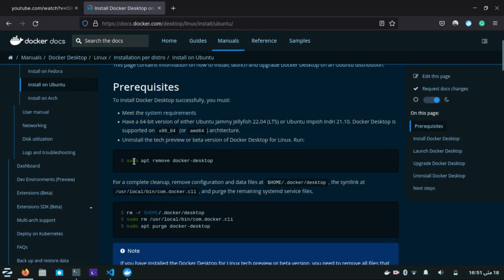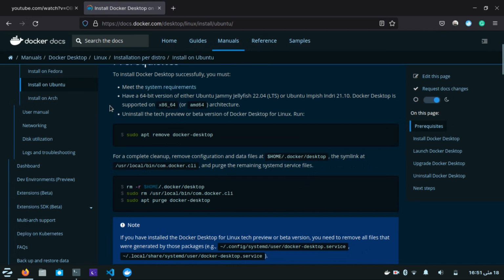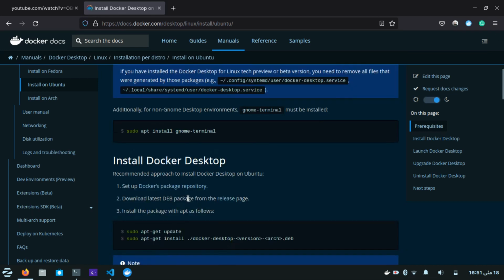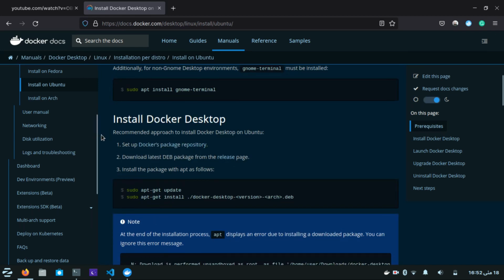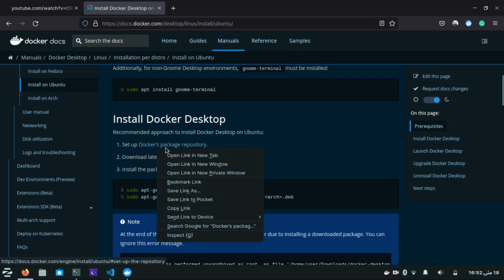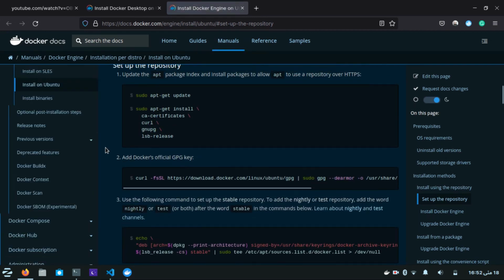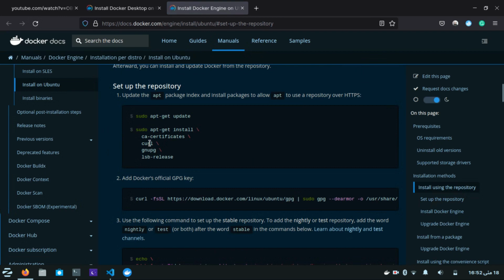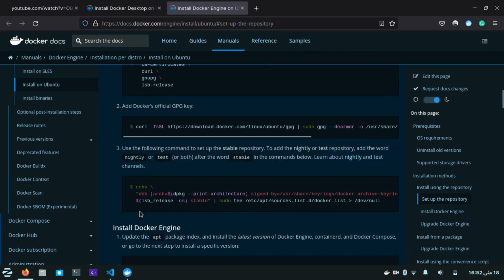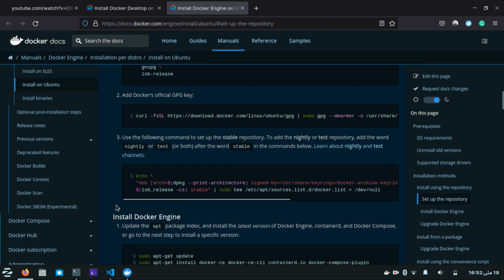These are the prerequisites that are required for you to install Docker. And these are the commands to remove Docker Desktop if it is pre-installed, so you can download the new version also. I am going to skip it. The next thing is to install Docker Desktop. Step one is to go to the Docker repository page, in which you will set up the repository. These are some of the commands through which you can set up the repository, and after it, use all these commands.